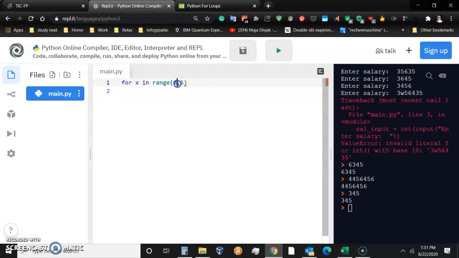And so you can pick between these 2 different styles. Both are perfectly good. You just might want to prefer one over the other. I prefer the range of 1 to 6. And then we put a colon in there. Now, what do we want to do? We want to prompt the user for a salary.